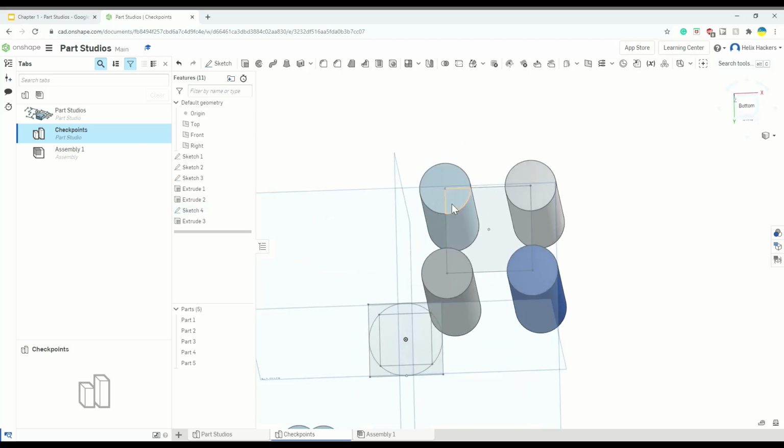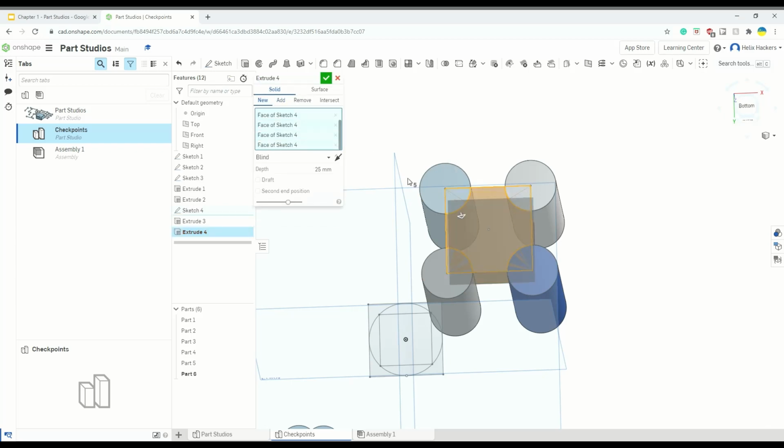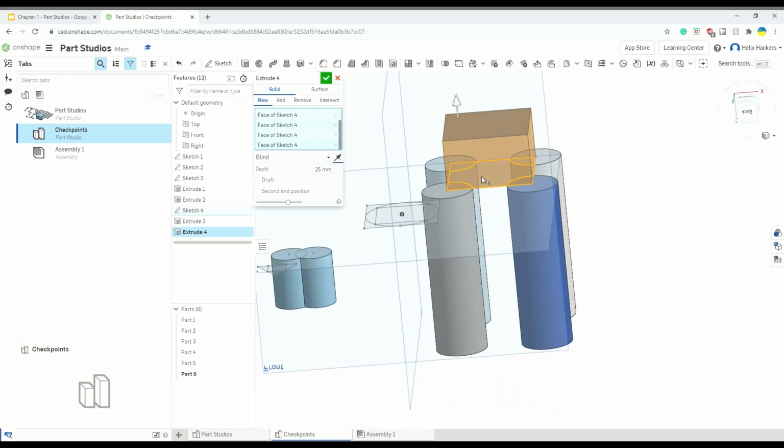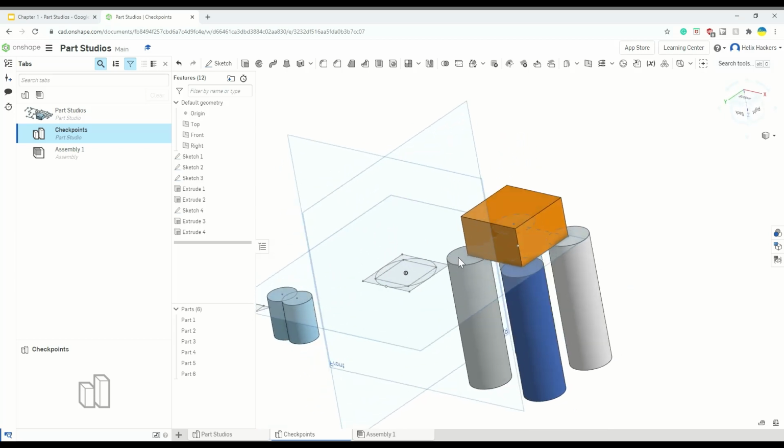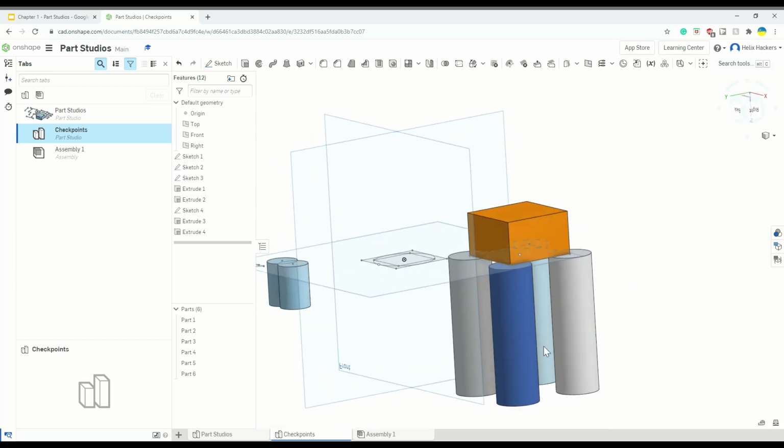Conveniently, the same square that we used for positioning the cylinders can also be used as the rectangular prism that we need to extrude. So let's go ahead and select all cross sections of the rectangular prism, change the direction that we're extruding it, and press the check mark. So now we have completed the mini project.